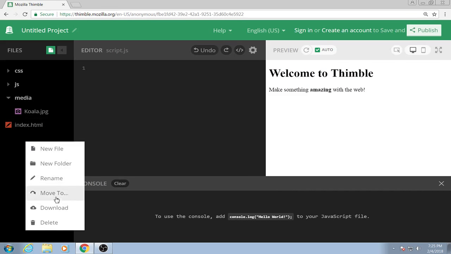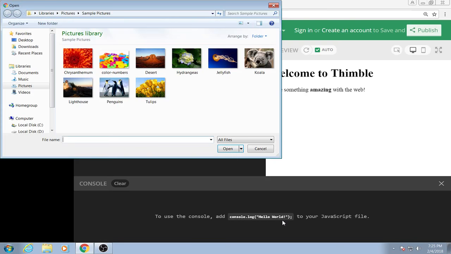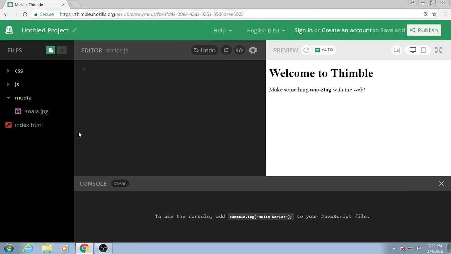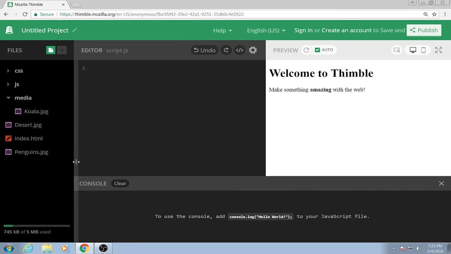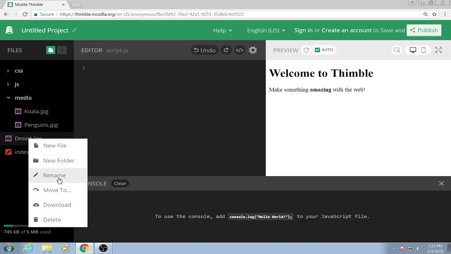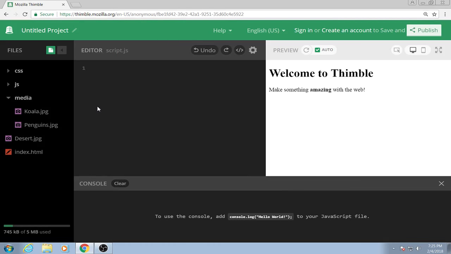Then let me also upload another image. Can I do it by selecting more? I already have that one, and I can also bring more. So just move it to the media folder, and this has to also move to the media folder. So as you can see, now all my images are in the media folder.